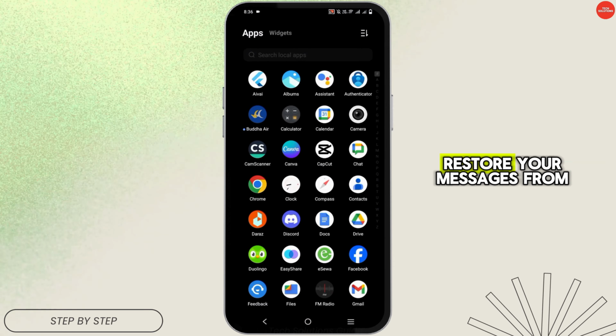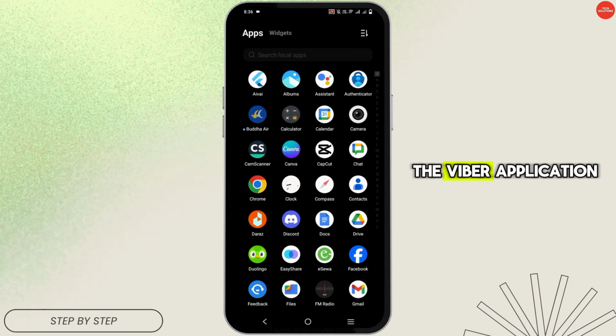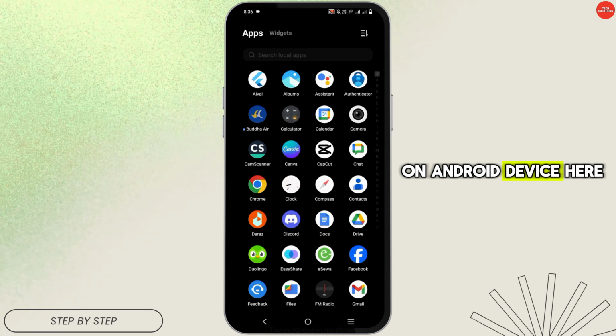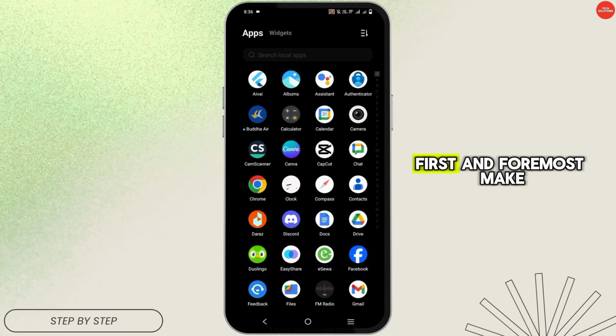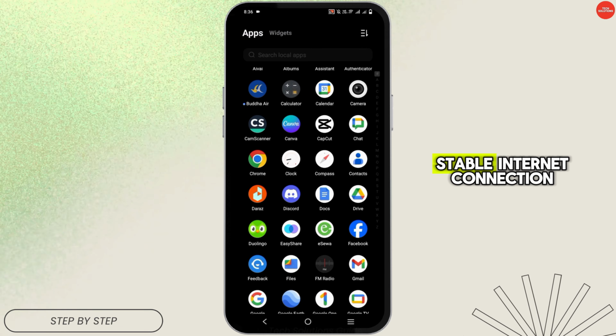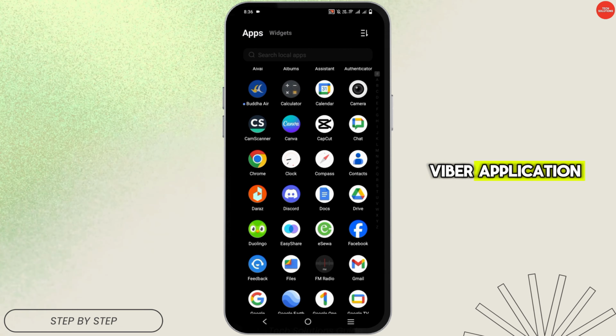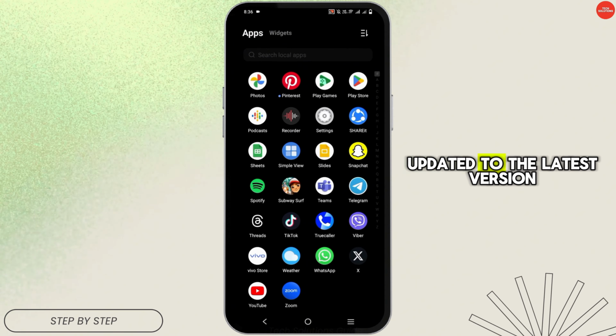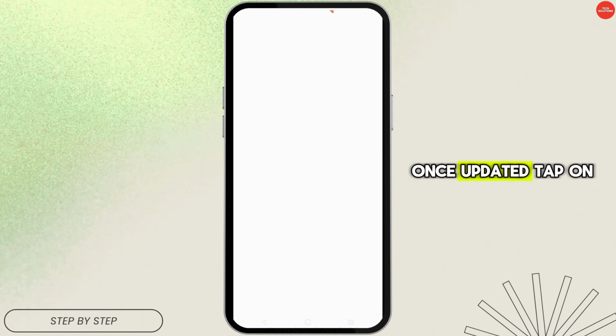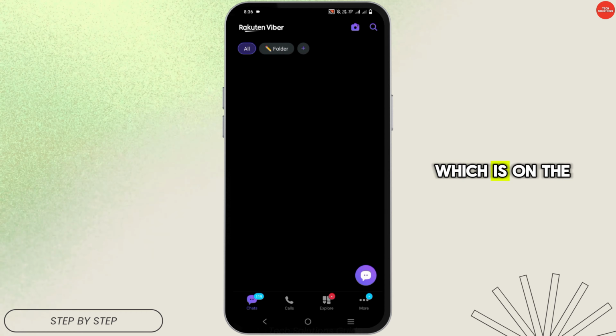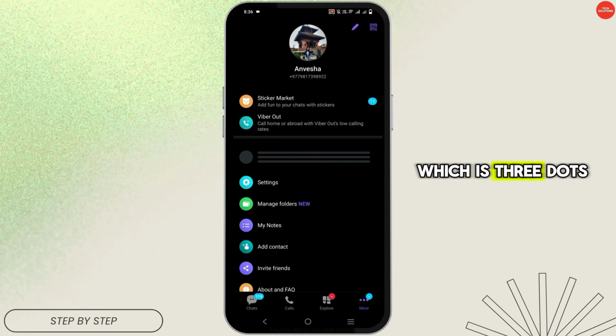If you want to restore your messages from the Viber application on an Android device, here is the process. First and foremost, make sure you have a stable internet connection. After that, launch your Viber application, which should also be updated to the latest version. Once updated, tap on this More icon, which is on the bottom right, which is three dots.